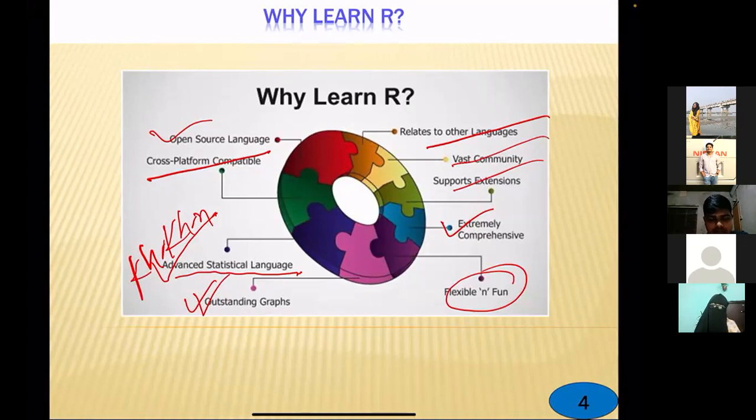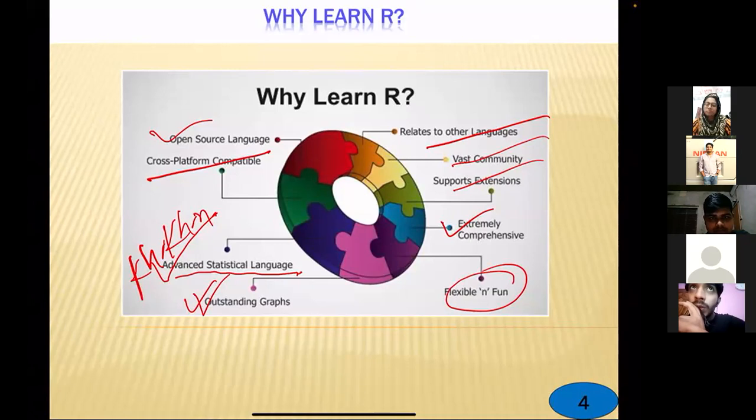So then maybe the American people, the American government can hire you, or can give you a job in their software company, right? Because you can create R packages. So you understood about the job opportunity. It has a very promising opportunity, but you need to work hard for that. So these are some of the reasons why you should learn R.